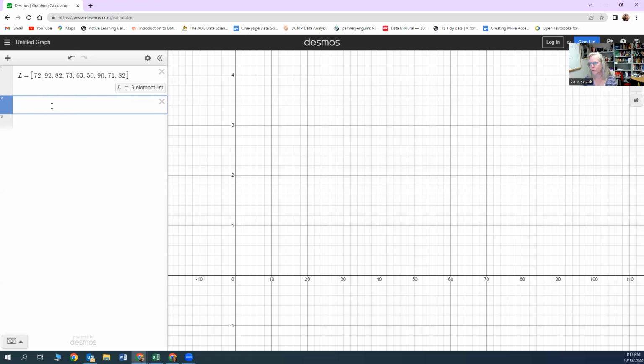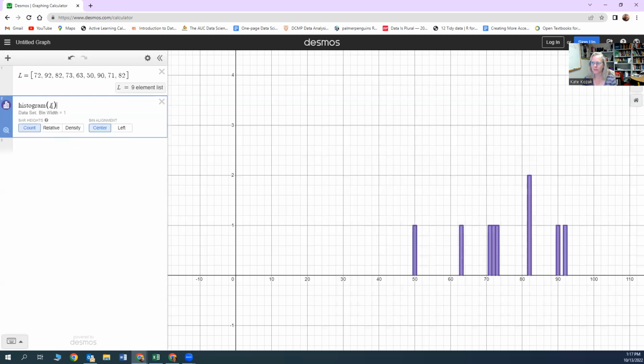So a graph I might want to do is a histogram. I can just start typing in the word histogram because that's what I want to do. I want a histogram of my data in L, and then I press enter. And you notice that it automatically drew it for me. So I have this beautiful graph of my histogram, and it shows some information. I can have it do the count like it's doing right now, where it tells you what the count is here. I can have it tell me my relative count, which is my relative frequencies.